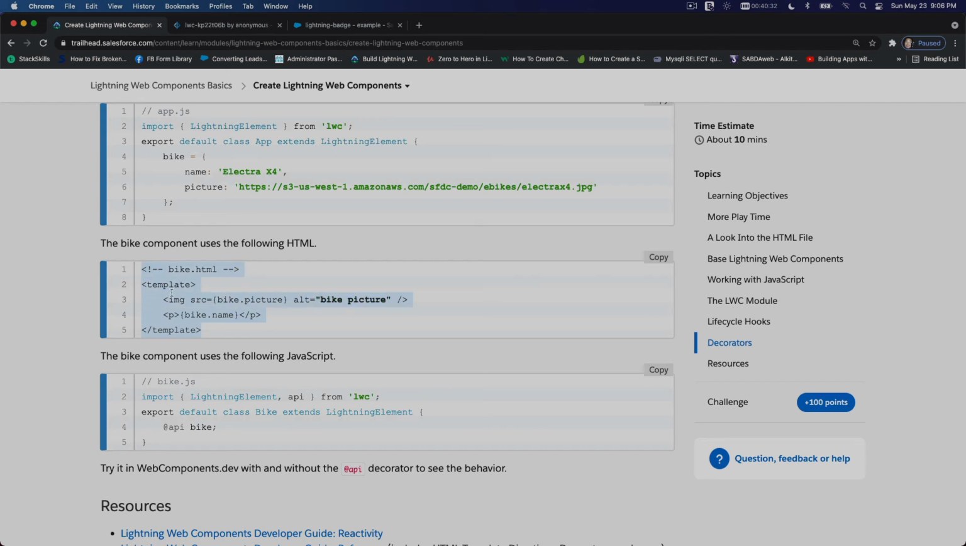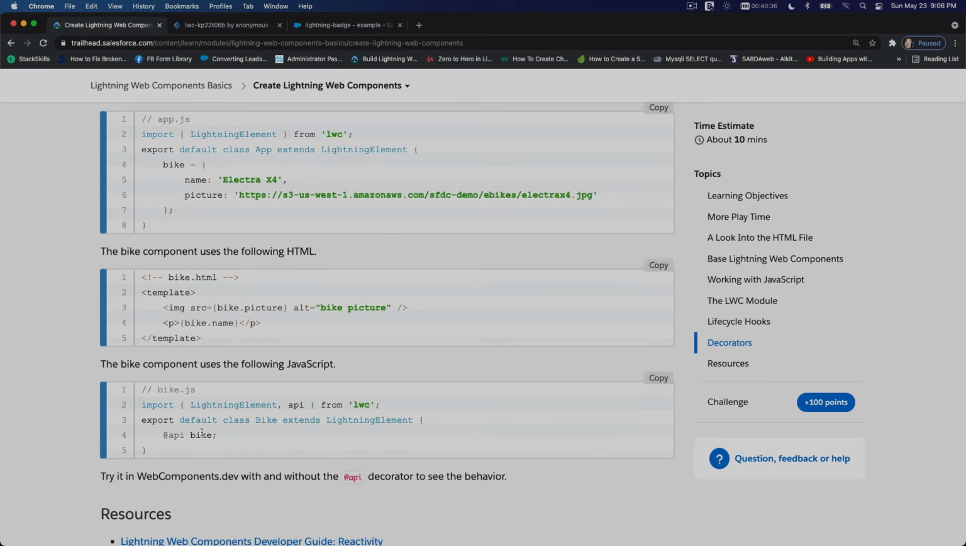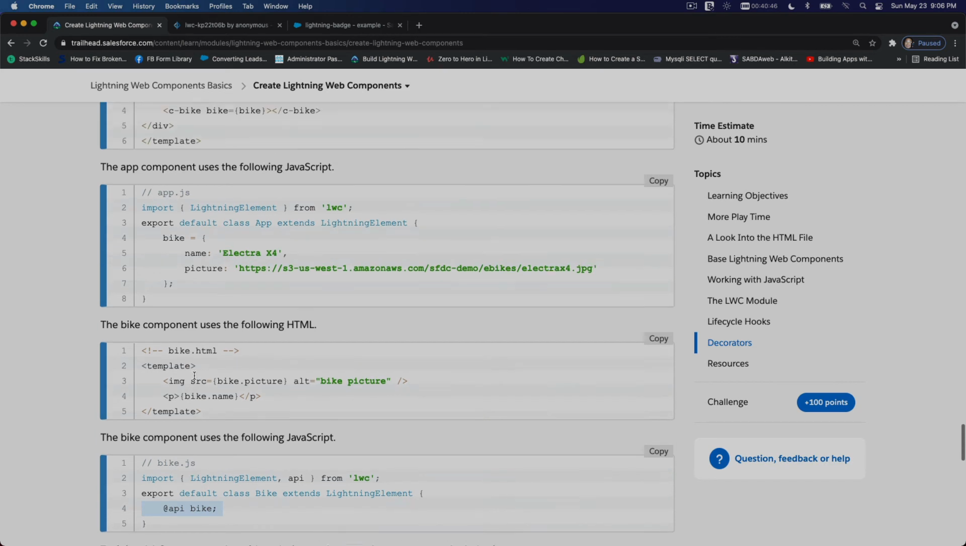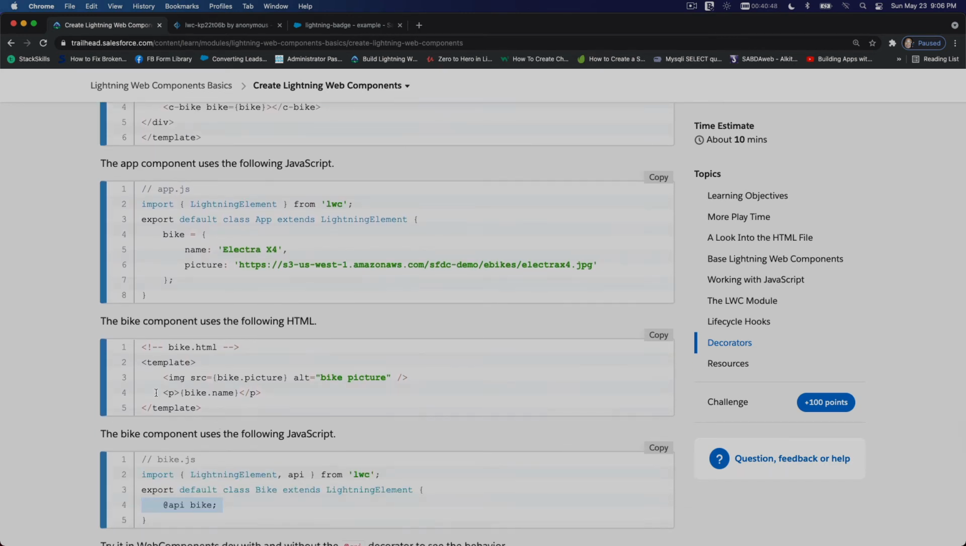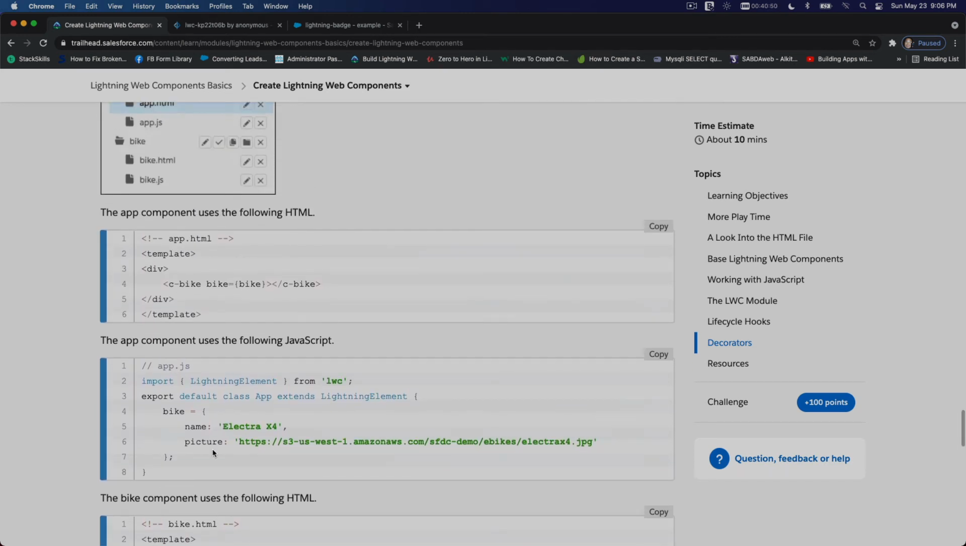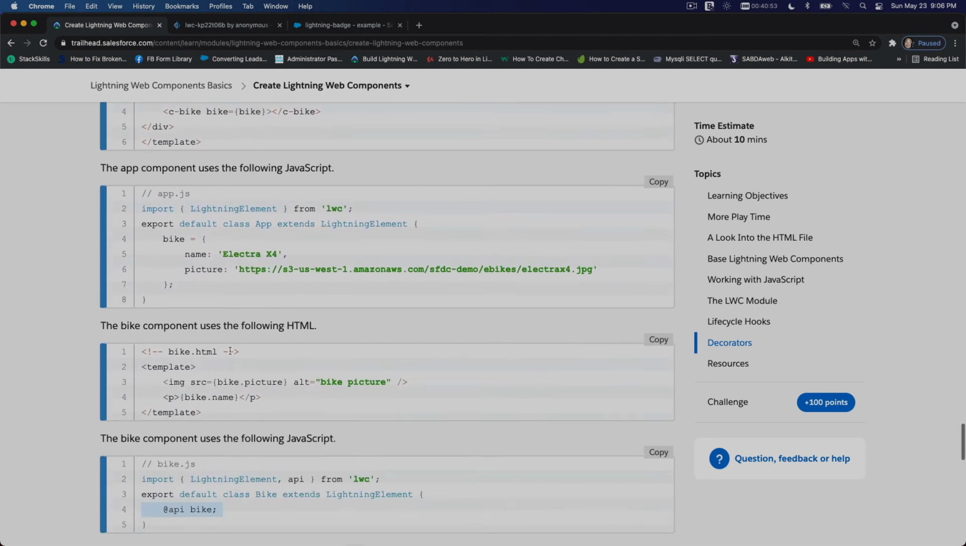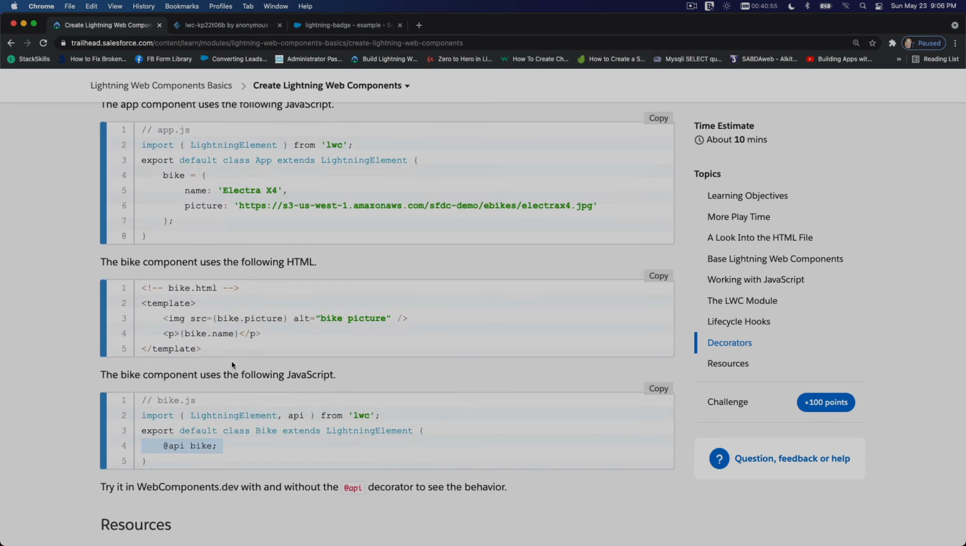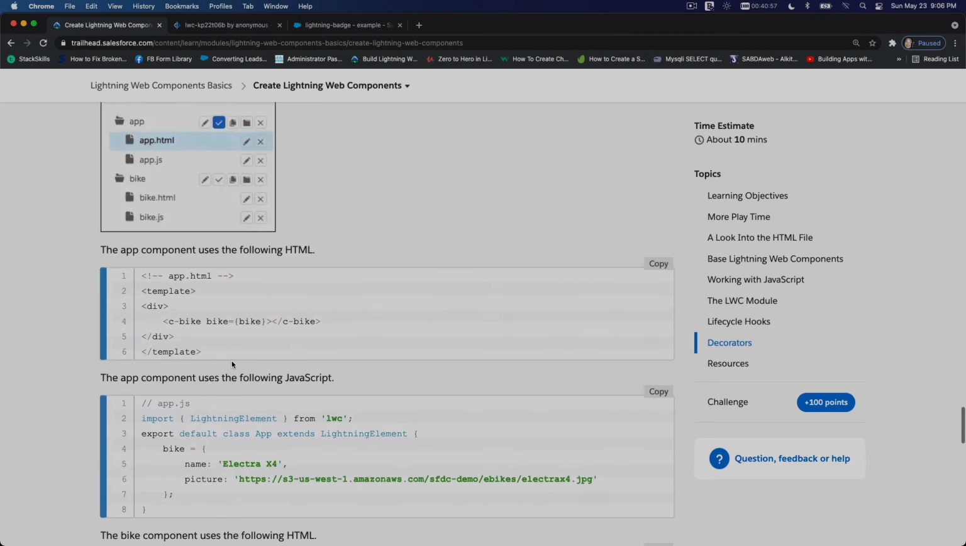Okay, and to make the bike accessible from the app, you have to use the import API, this one, and then @api bike. This declares that this bike is accessible from outside the bike component. It becomes public. Got it? Pretty straightforward, but let's play.